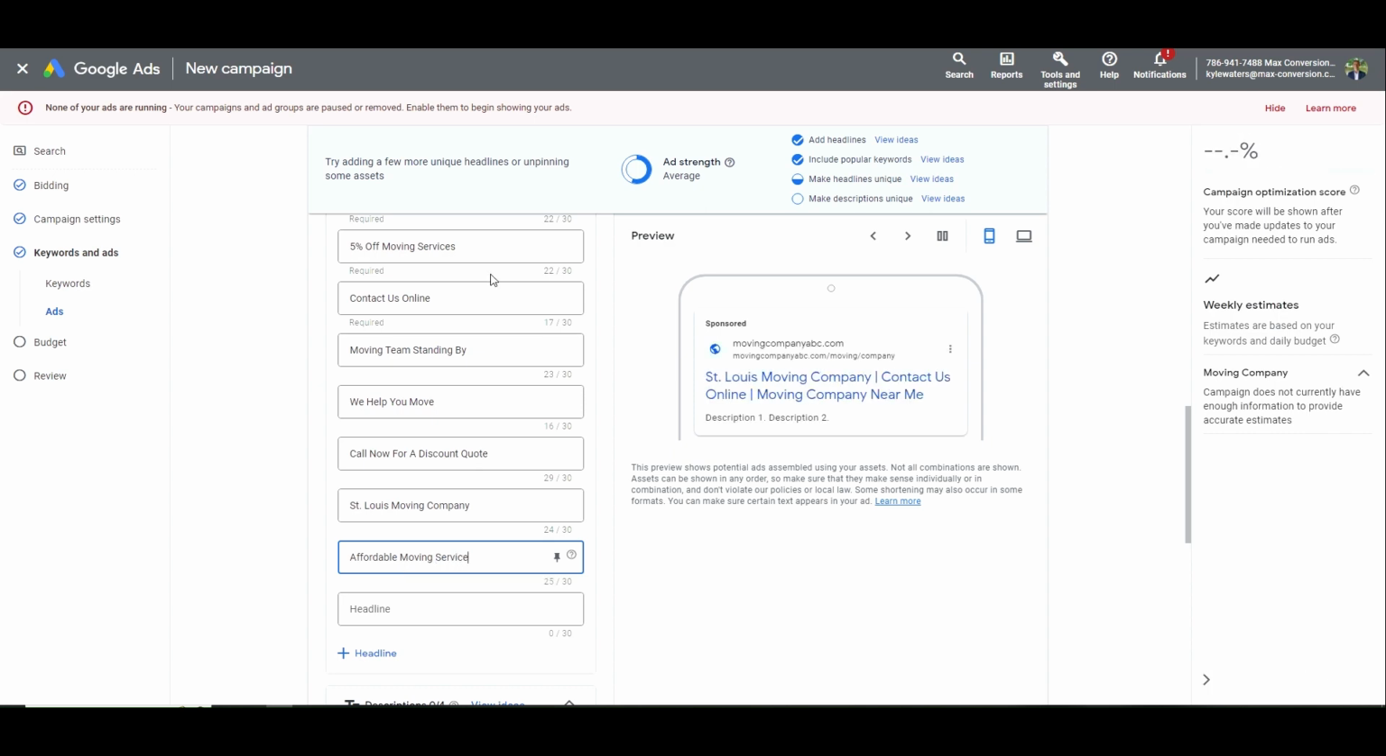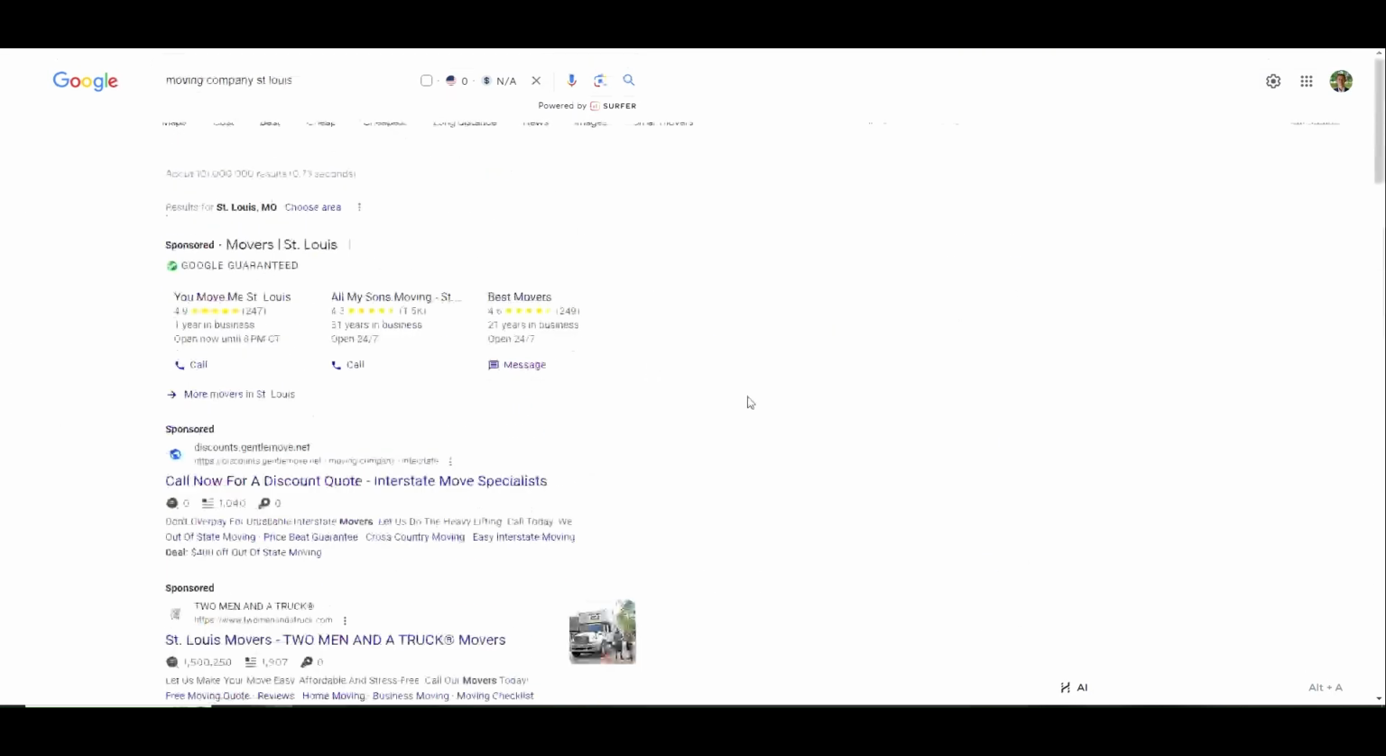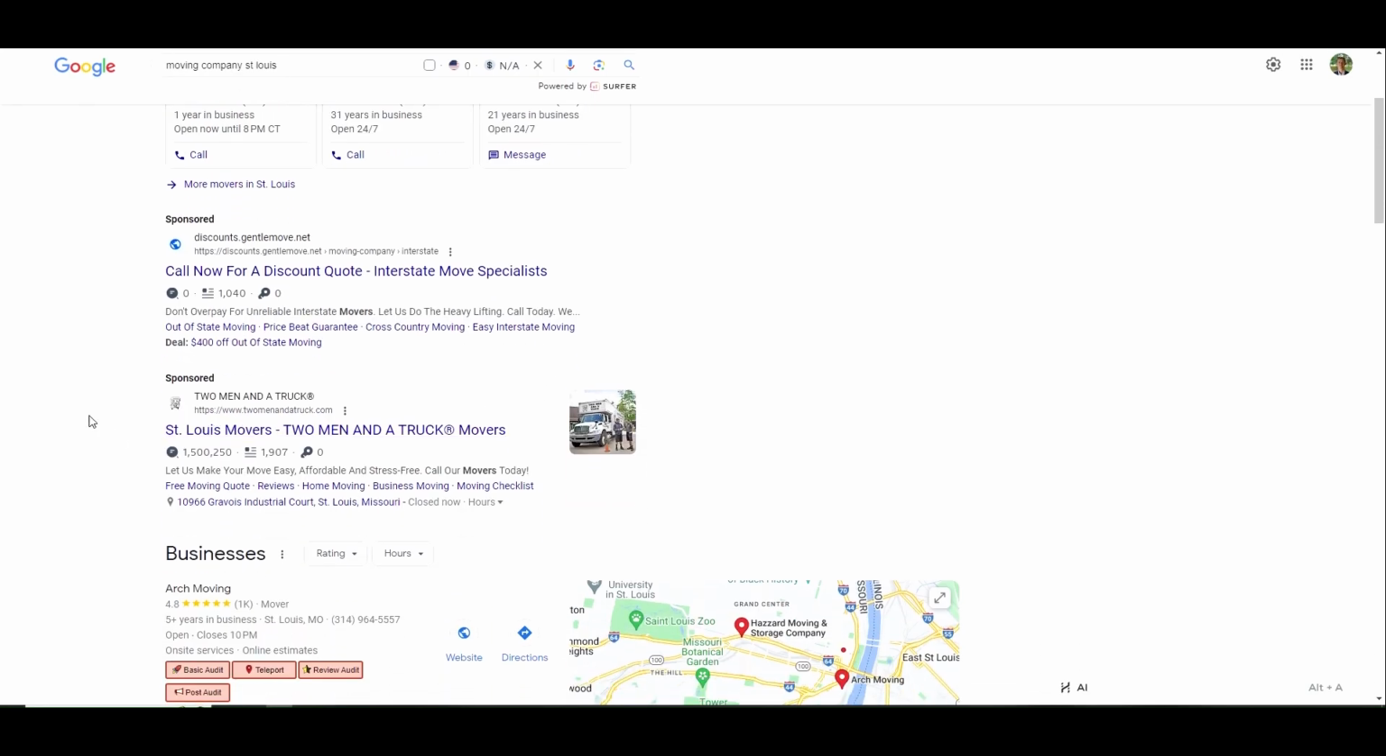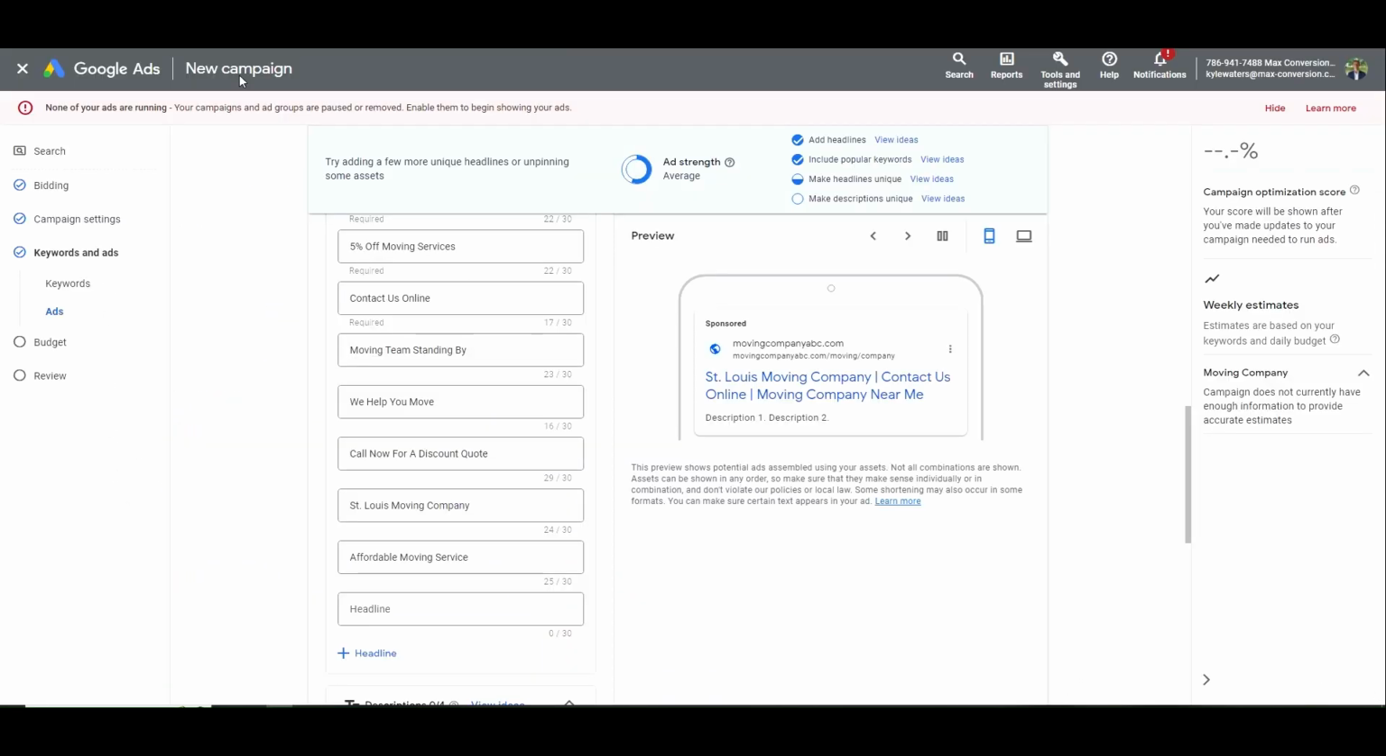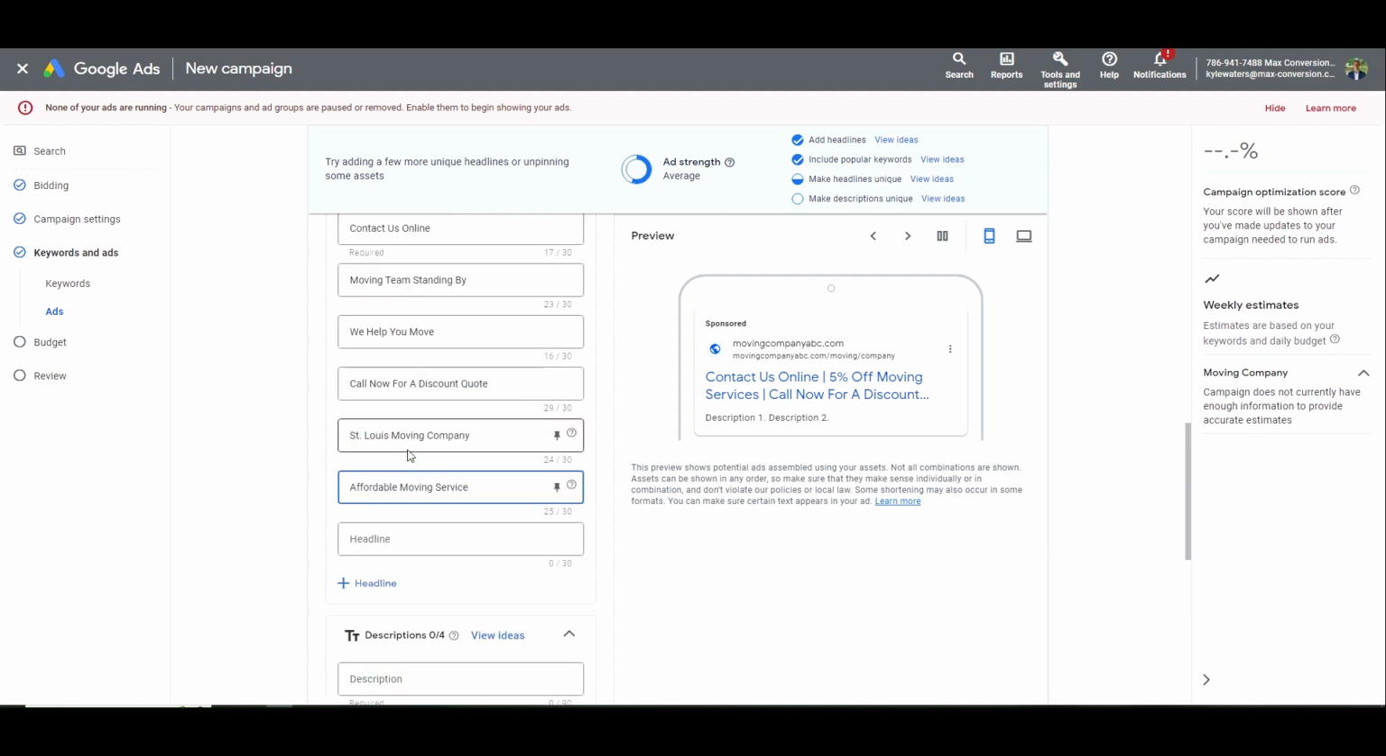But let's do affordable moving service. And make sure you don't click on any of these ads. You don't want to waste their budget. They're spending good money on that. We don't want to click on that. But this is perfect. We got everything we need.